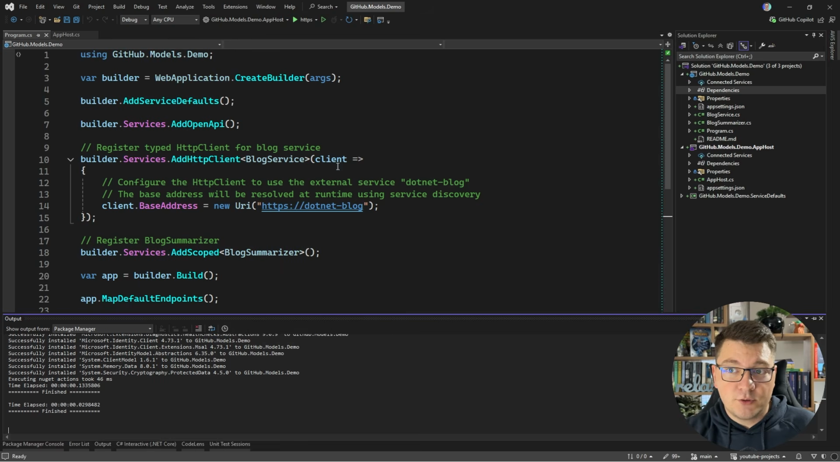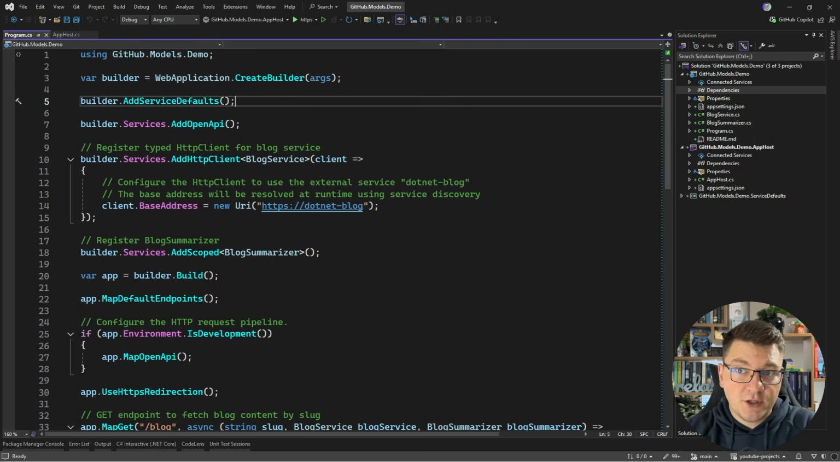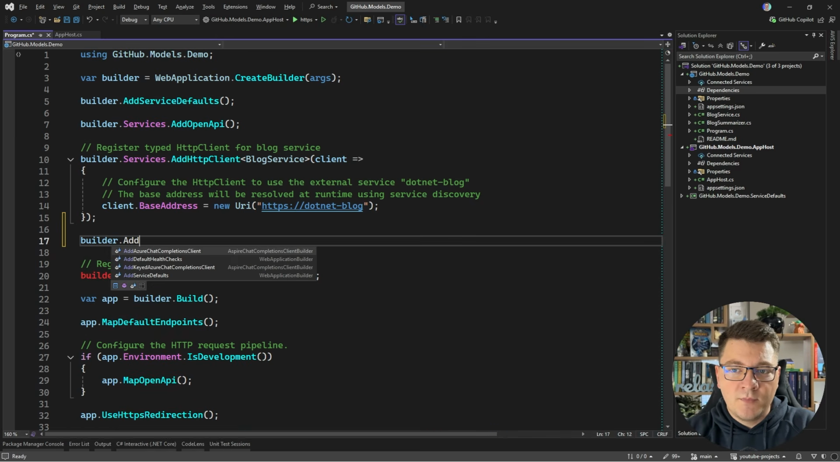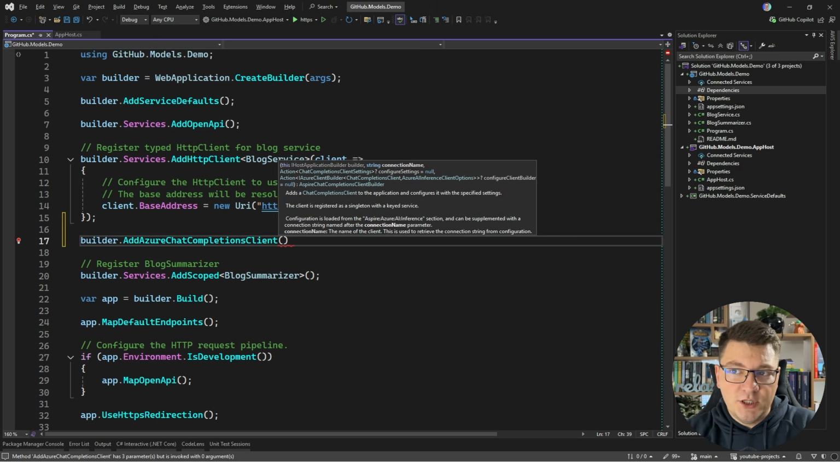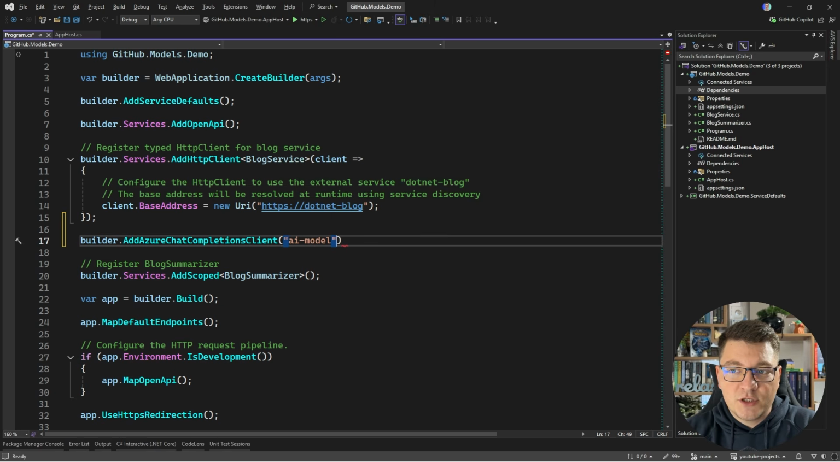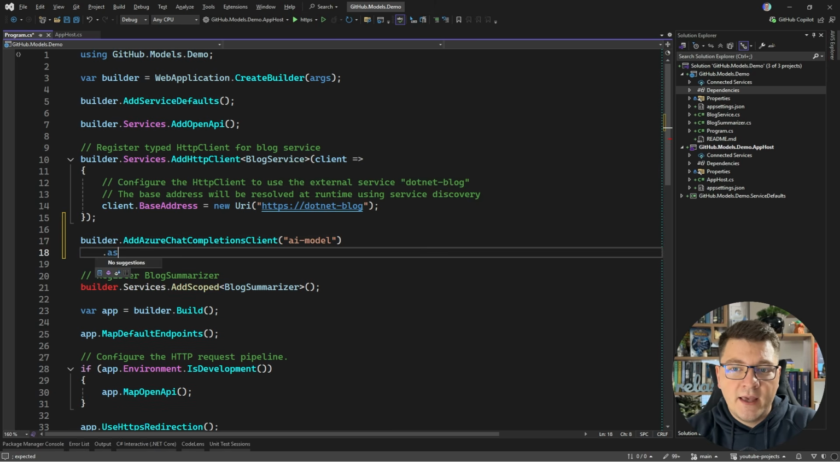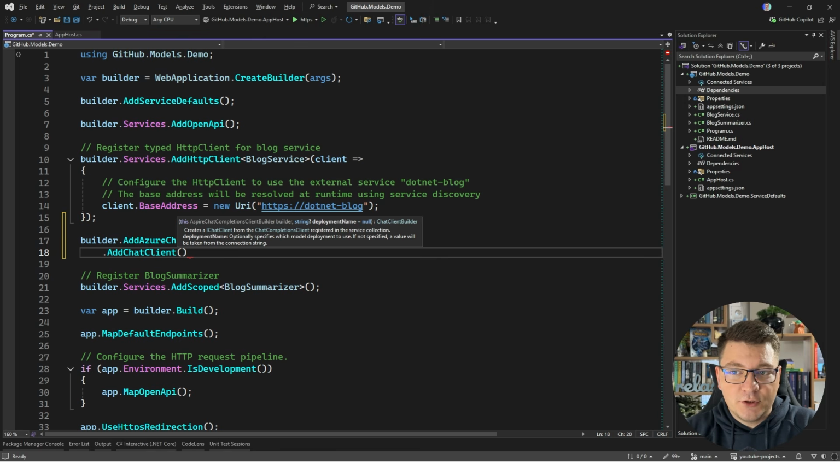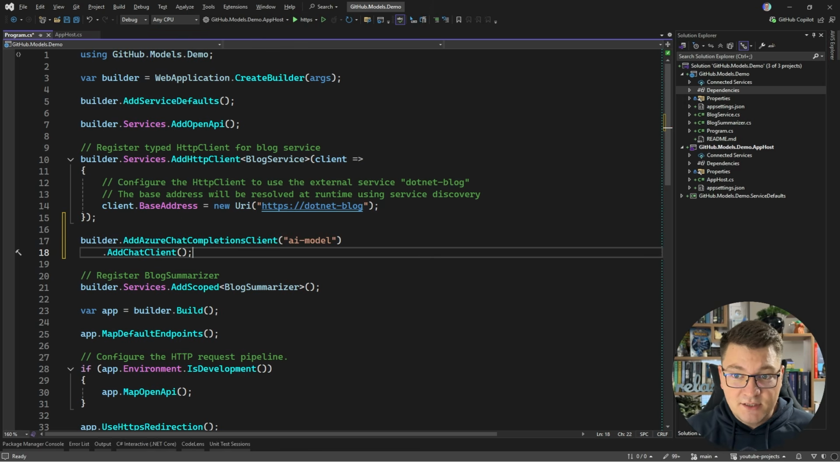And then inside of my program file for my .NET project, I can go ahead and say builder, add Azure Chat Completions Client. I have to specify the connection name, which is the name of my resource, AI model, and I'm also going to call add chat client so that I can resolve this as an IChatClient in some service where I want to call my AI model using the IChatClient abstraction from MEAI.